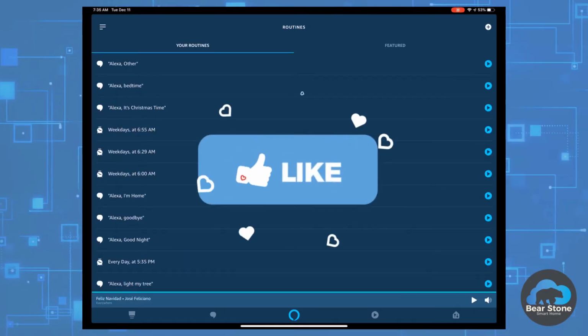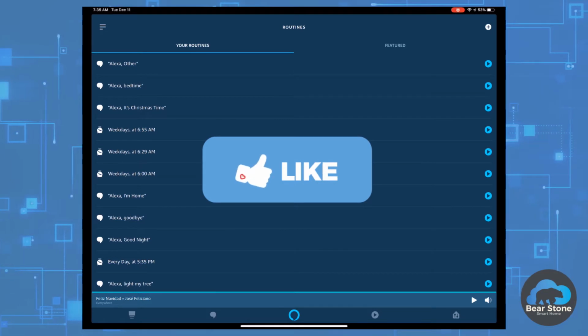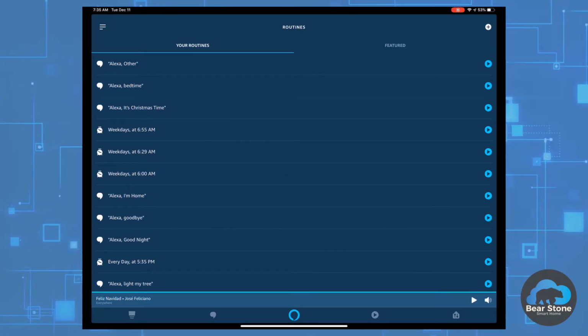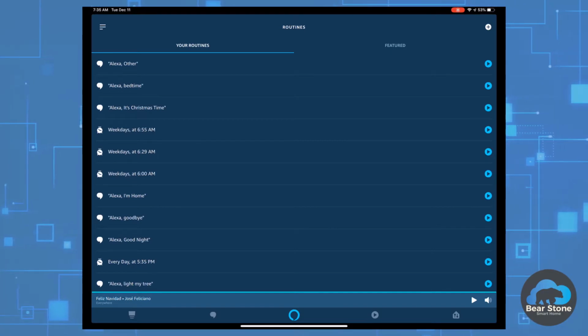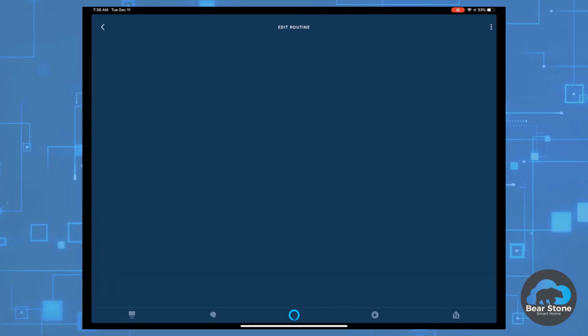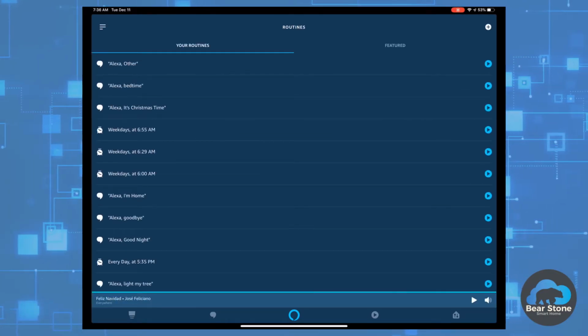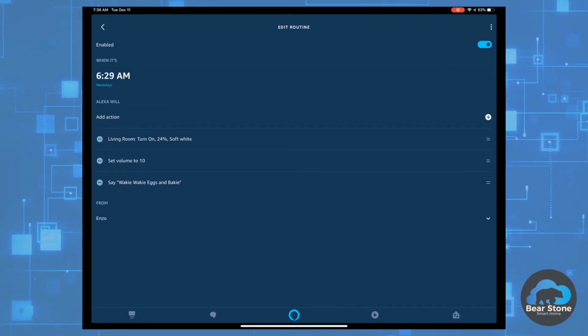Where I utilized the wait option was every day when my kid gets up for school, I have a few things happen, and those are on scheduled time. I'll do this first one, which is 6 o'clock when my wife wakes up, and that means just turn the kitchen on to a very low light so that she can come in and make her coffee and get ready for work. Then at 6:29 is when my kid's supposed to wake up.